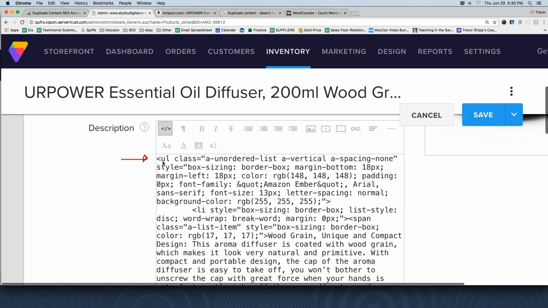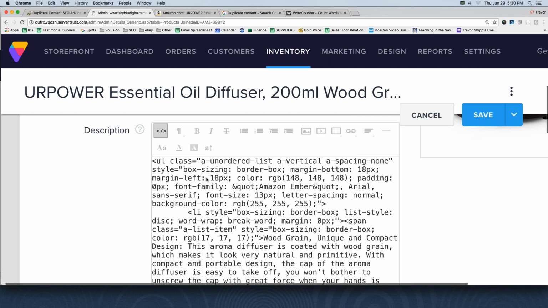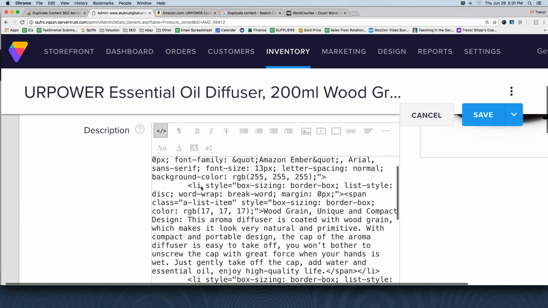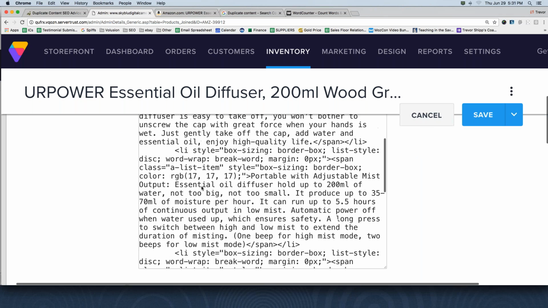Rather than it just being text, look at this code. UL class equals unordered list, vertical is spacing none, style, border, margin, 8 pixels. This is all code right now, and it's coming from Amazon. Padding, font family, quote, Amazon Ember, quote. You see what I'm talking about? If I scroll throughout this entire mess of stuff that I copied and pasted, you may say, wait a minute, you didn't copy and paste this. Well, I did. I'm now looking in the code of what I copied and pasted, and it took all the formatting from Amazon. There's just a ton of this garbage in here.